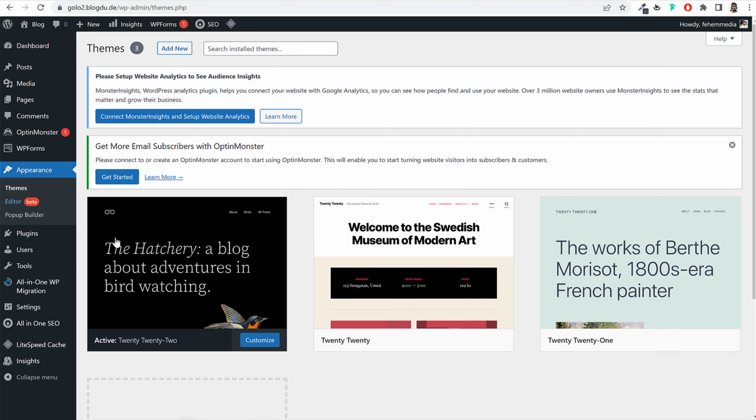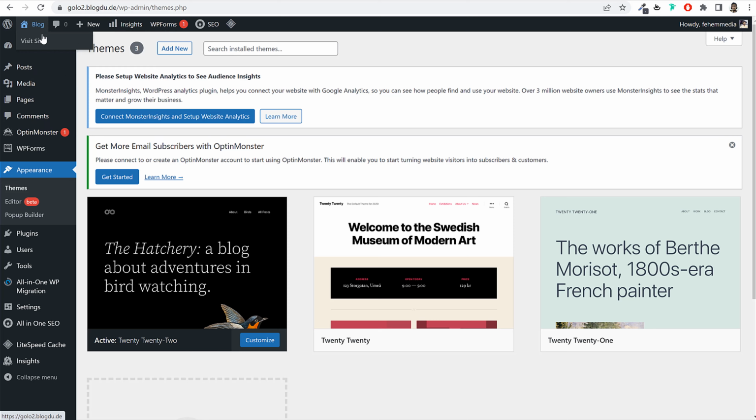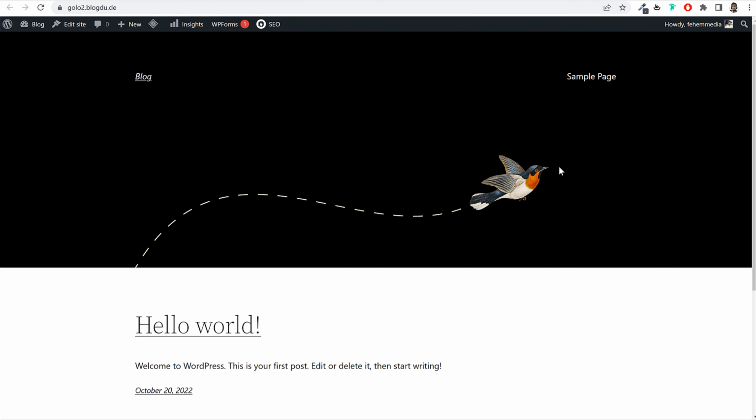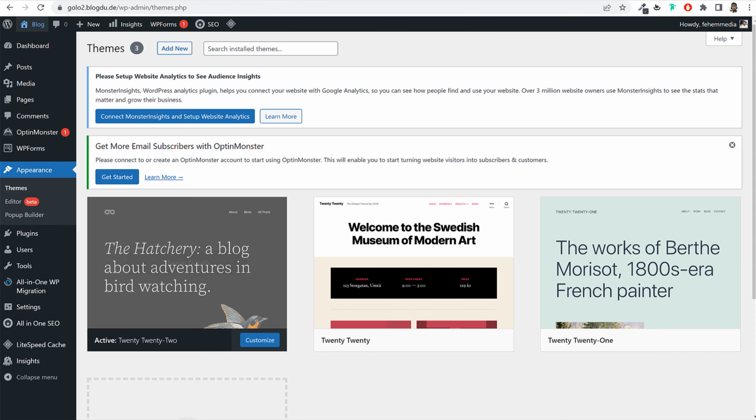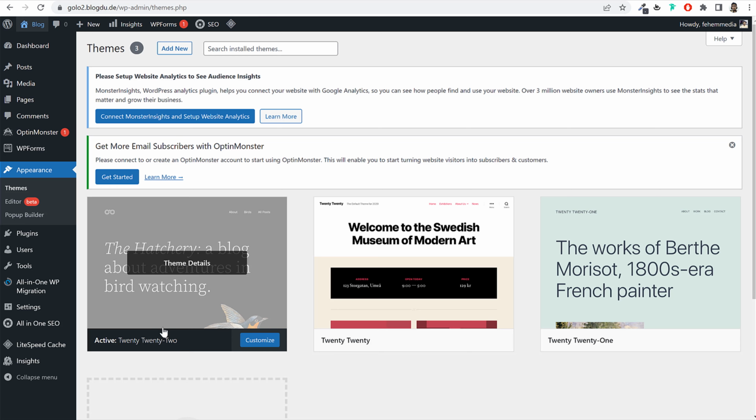Now under appearance, you will see a few themes installed for you. In this case, as you can see, 3 themes are installed, and one of these themes will be activated. In this case, the 2022 theme is activated. Now if you open your website in a new tab, let's see how it looks. So this is how your website looks, and this design and appearance of your website is because of this theme, the 2022 theme.